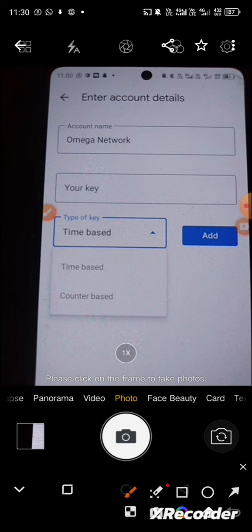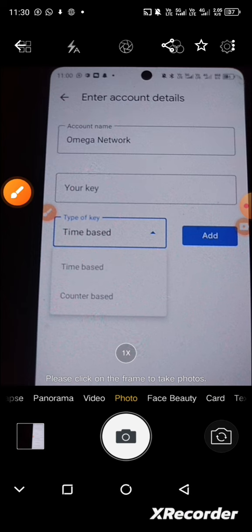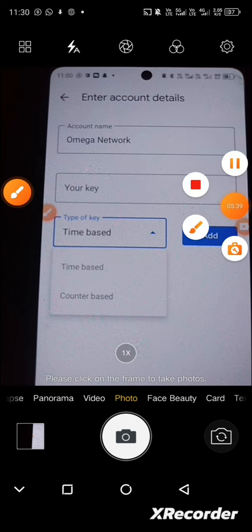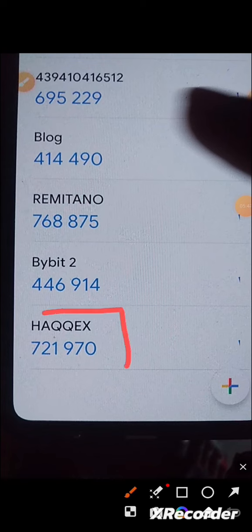Those of you on Omega network that want to bind, you also do it this way. You type the name of the app, like I told you, input the key, that lengthy key you copied, leave it on time base. All right, then click on add. So that is it. Once you click on add, it looks like this. You can see it, right? You're going to see the name, whatever name you type there. So it looks exactly like this.